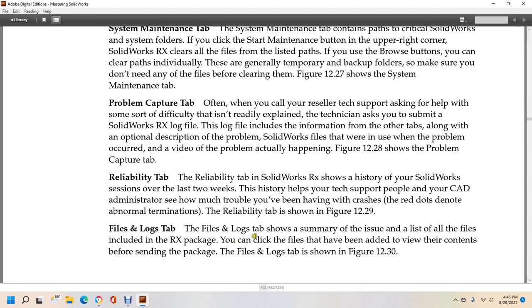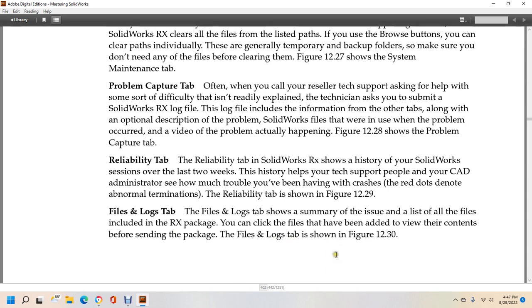Files and logs tab. The files and logs tab summarizes the issue and lists all the files included in the RX package. You can click the files to view their contents before sending the package file. The logs tab is shown in figure 1230.